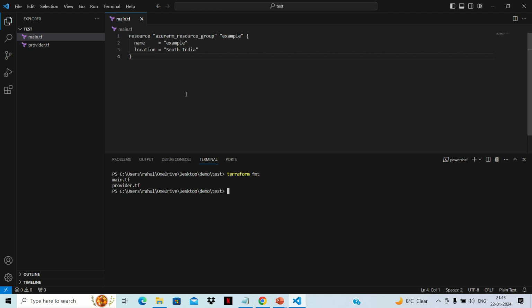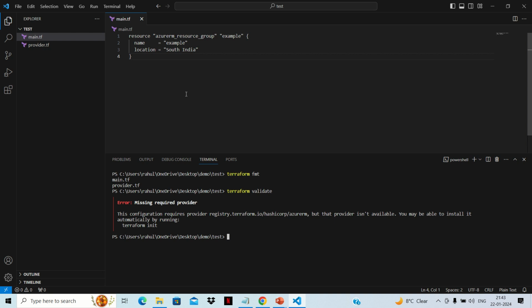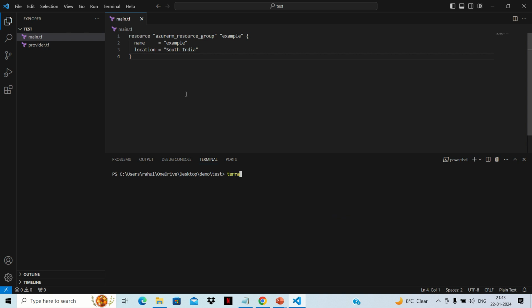Now the next command that we can run here is Terraform validate. It will check whether these two files are correct according to the configuration that has to be there according to Terraform or not. So if we do a Terraform validate, it is saying missing required provider. The provider is not there, that's why validation cannot check. So that's why we need to run the Terraform init command first. So we'll clear it, and then we'll run the Terraform init command.